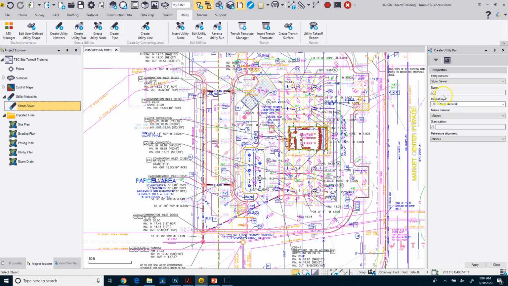All right. So this utility run is going to be this one. I'm going to come in here and we'll call this storm run main or one, whatever you want to call it, but we'll just call it storm run. The default layer is storm network. The material, which is the native ground, is going to be our on-site earth. And we don't need a starting station, but we could if we knew. Actually, let's go ahead and put in a starting station.